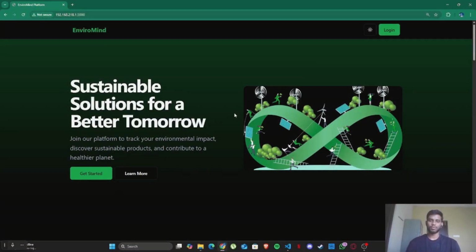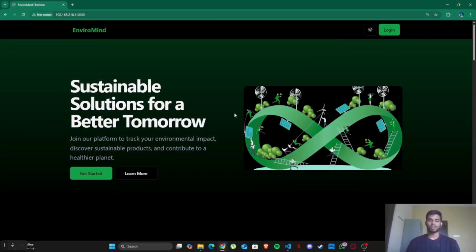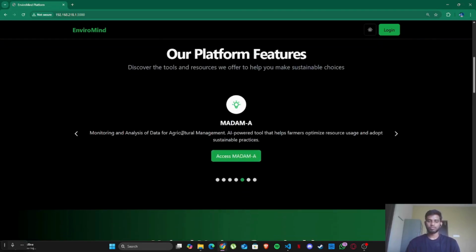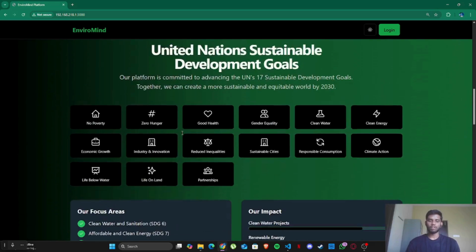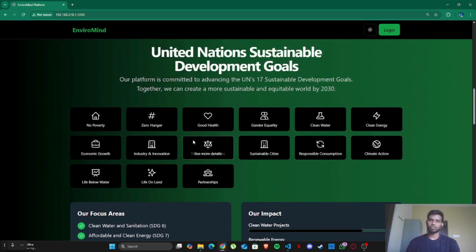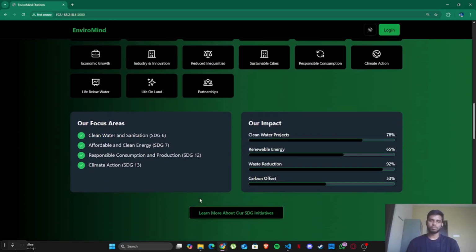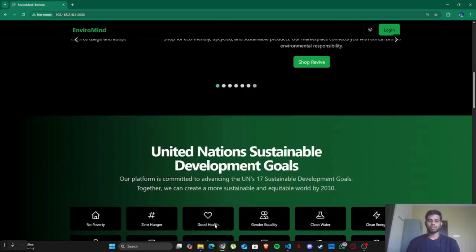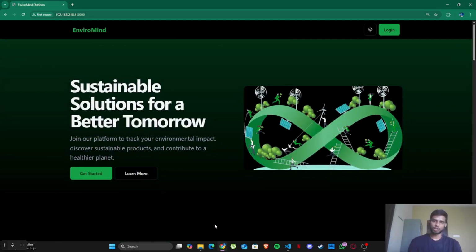Hi everyone, welcome back. Let's kickstart this tutorial right from the beginning. This is our landing page where users can get a brief overview on what the web application does, our mission, motivation, and how EnviroMind as a whole aligns with the United Nations SDG goals. This page, along with the rest of the front end, is built using the powerful framework of React and Next.js. And from this landing page, let's get inside our dashboard interface.